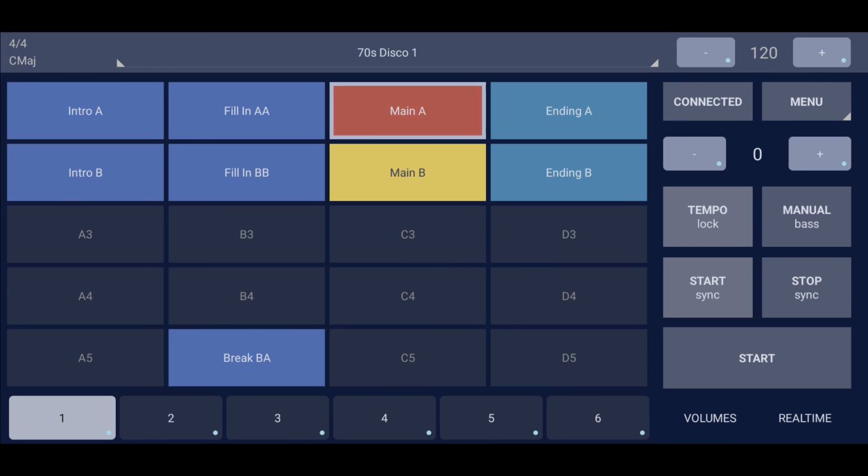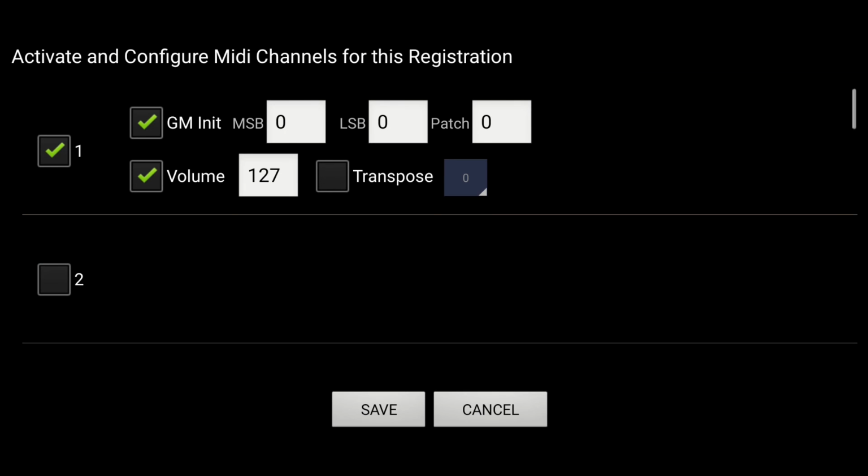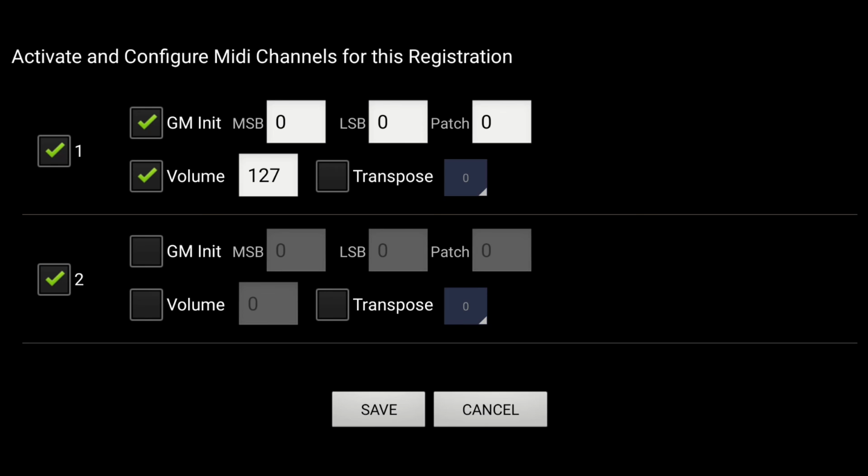For the right part, MIDI Arranger listens on MIDI input channel 1 and reroutes the played notes to MIDI output channel 1 by default. This can be configured by long pressing on the registration buttons at the bottom of the screen. You can enable multiple output MIDI channels to play multiple sounds. Let me enable MIDI channel 2 and set up a program change to initialize some strings.